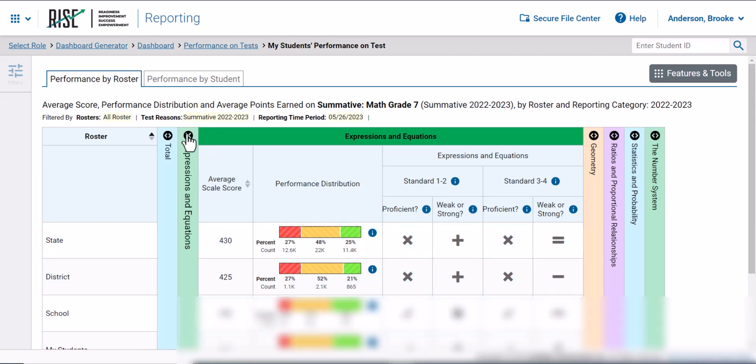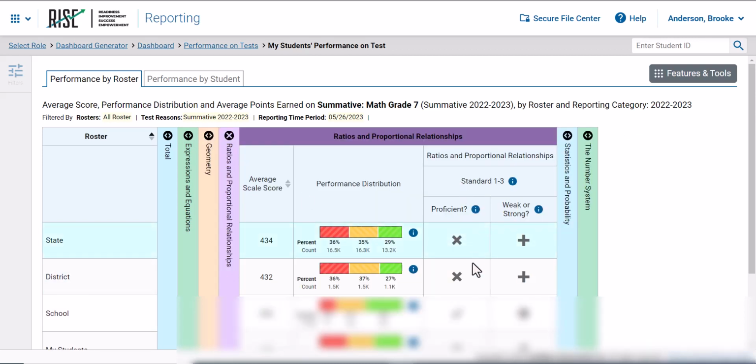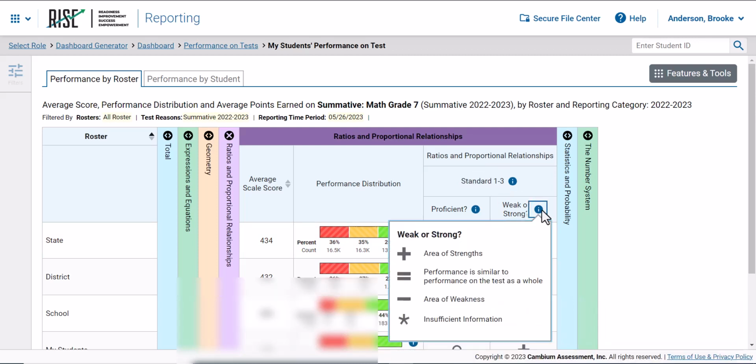equations, geometry, ratios and proportional relationships, basically any sub-score that is available for the test. I can see these strengths and weaknesses views for each of those areas, and it will tell me which standards are being tested. And I can use this legend right here to interpret the information.